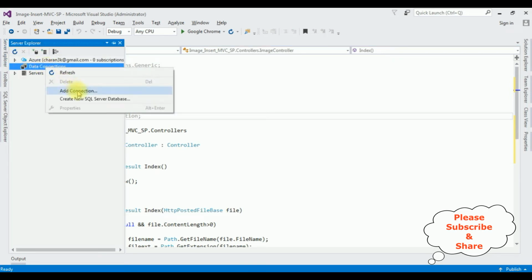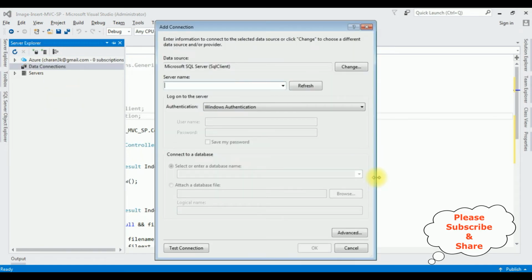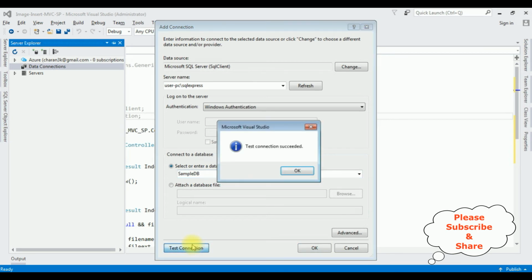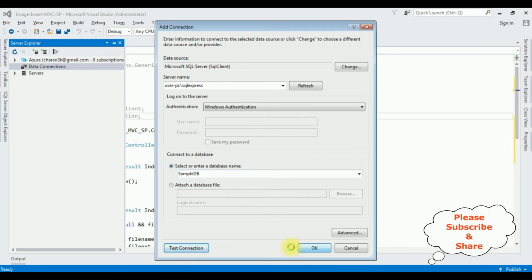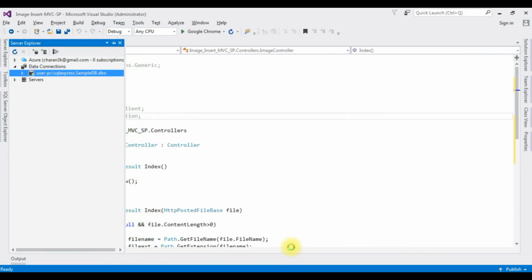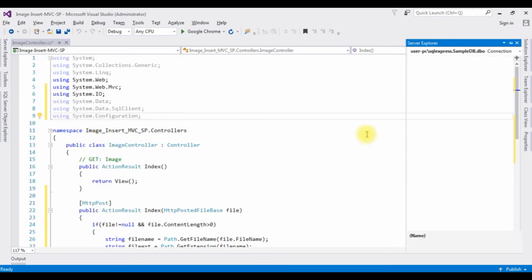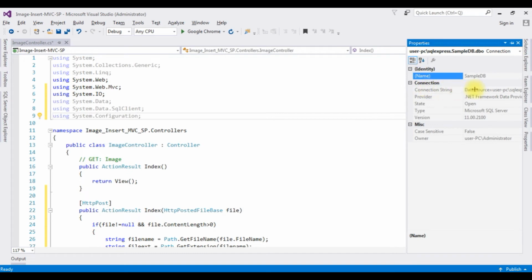Right click the Data Connections, add connection. I'm adding SQL Server name. After adding server name, I'm selecting the database name, SampleDB. Test connection succeeded. OK. And here the SampleDB.dbo is added under Data Connections. Now we need the data source of the SampleDB. Right click the SampleDB.dbo, go to properties. In the properties connection string, there is a data source.